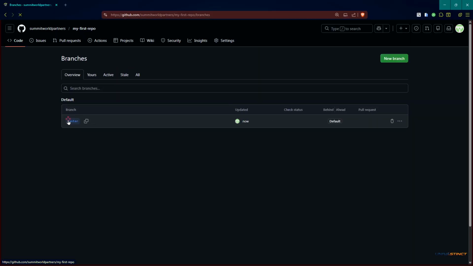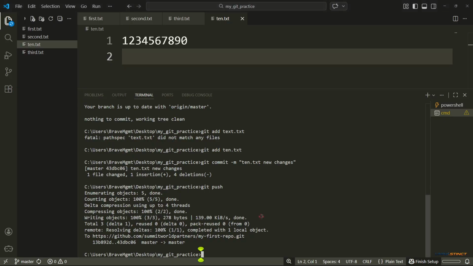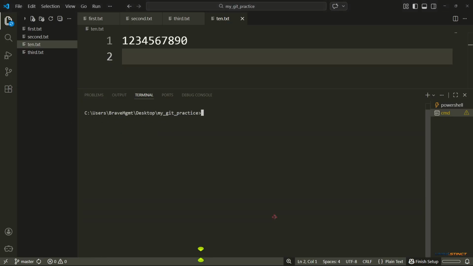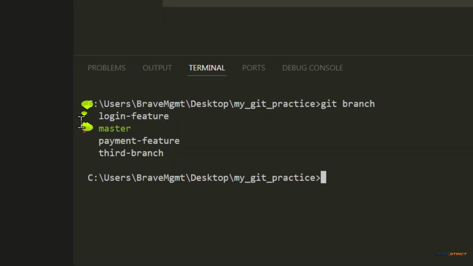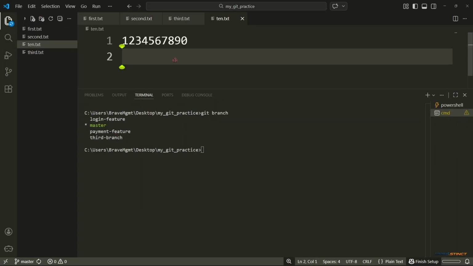If you have other branches locally, let's clear our screen. I have other branches here, right? So if I type git branch, you will see we have about 4 branches. So you have to push all of these branches to GitHub, because GitHub doesn't recognize them.